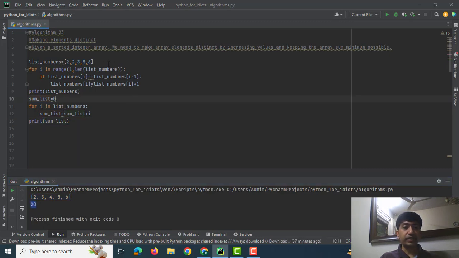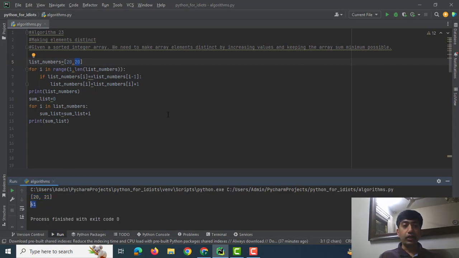Okay, so what if I change the numbers in the list now? Say for example 20 and 20. Now with a list of numbers 20 20, the new list is now 20 21. Why? Because this number 20 is a duplicate, it is not distinct, so we incremented this value by 1, so the new list became 20 and 21, and the sum of this new list having distinct elements is 41.